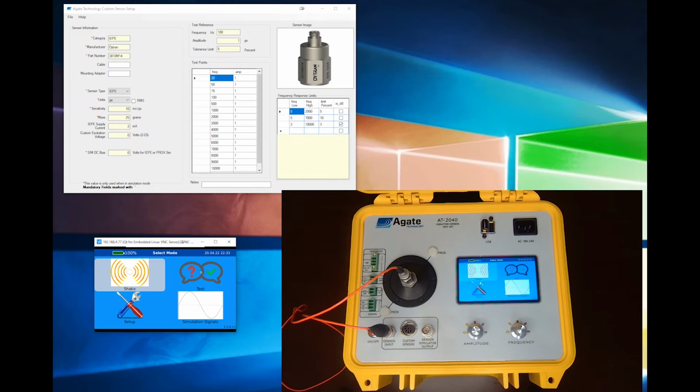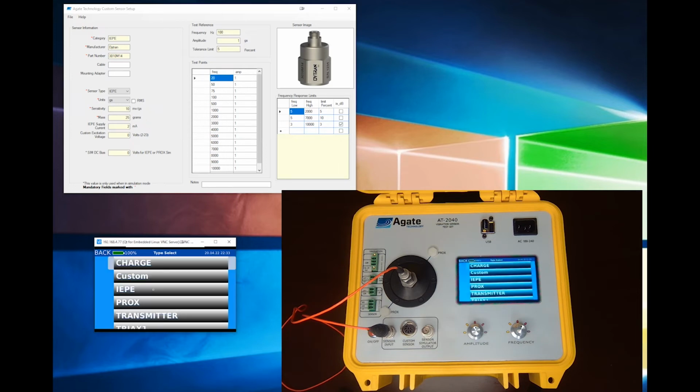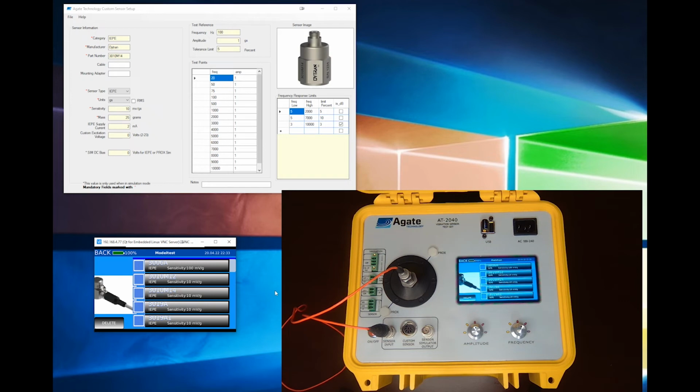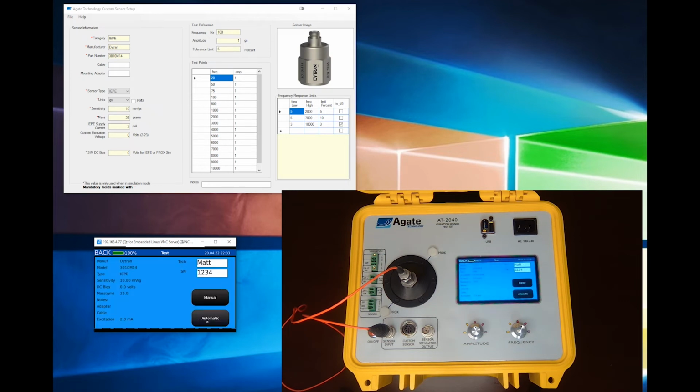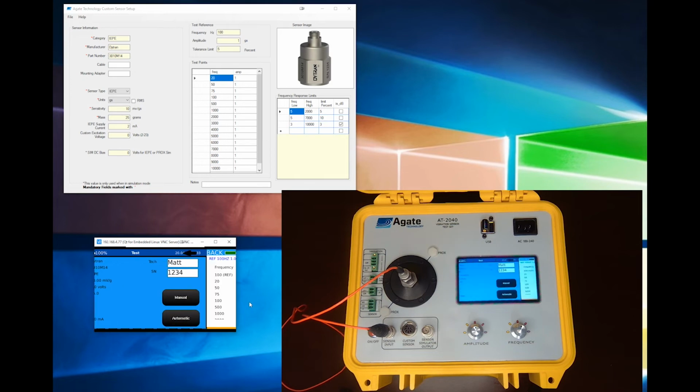We'll go ahead and get started by selecting tests. We're going to perform a test. It's an IEPE sensor. This is a Dytran 3010 M14. And we'll go ahead and click an automatic test.